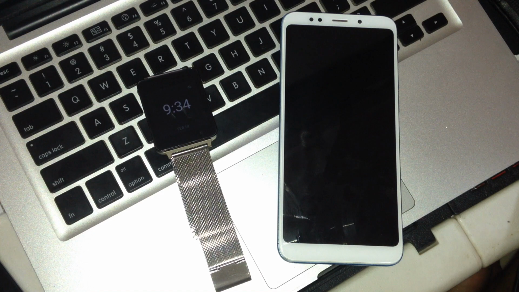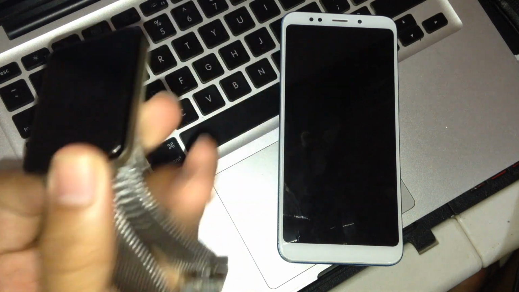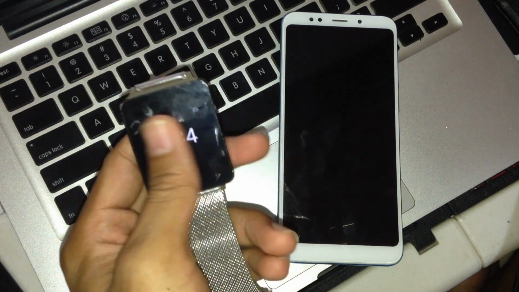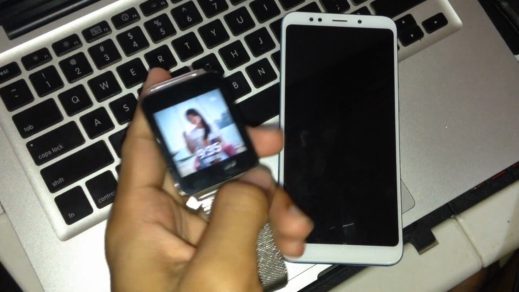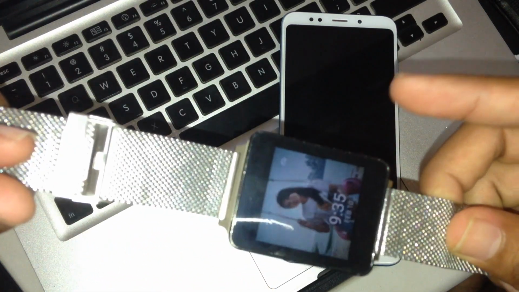In today's video, I am going to show you how to install your own watch face, or set up your own photo as a watch face, on the LG G Watch.